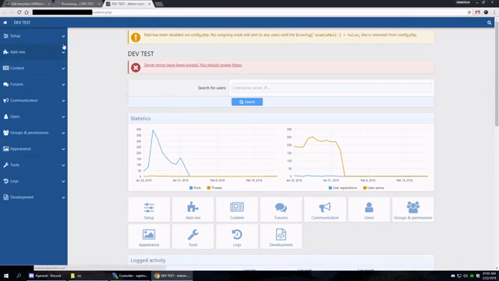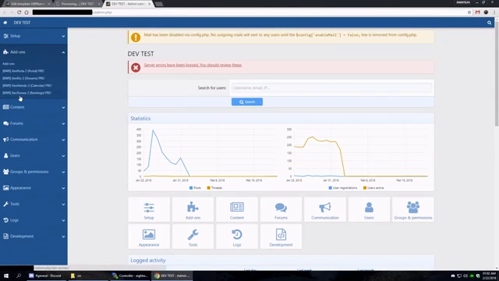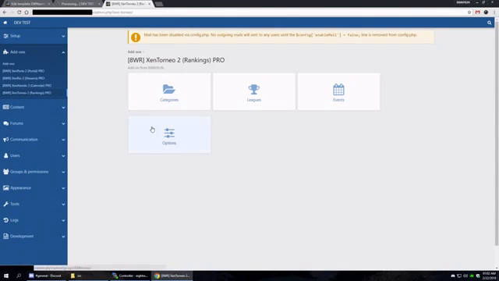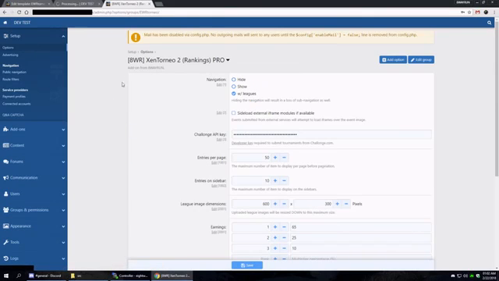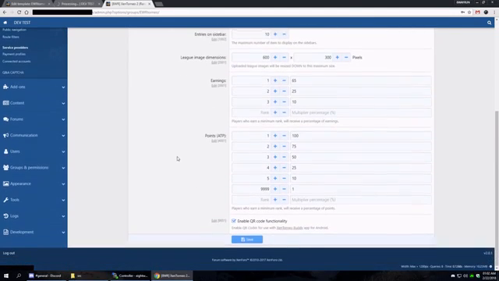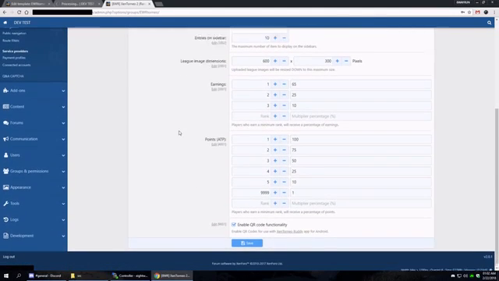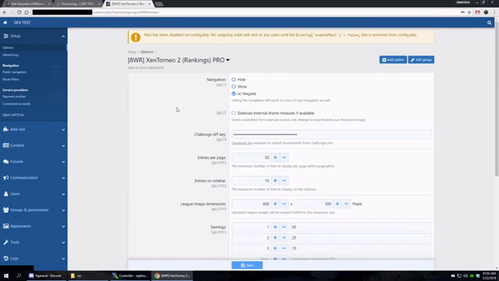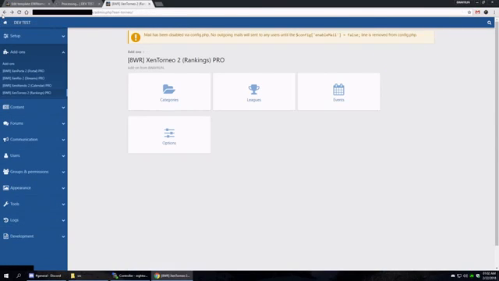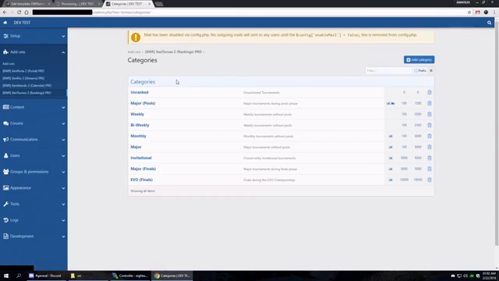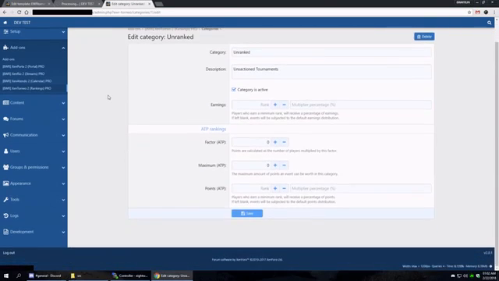So while we are doing that, let's look at some of the other stuff. First, let's look at our options. Show league, show the navigation, some side loading stuff, basic settings. A little bit simpler than the old version, so not really much to talk about there. We've got our categories. Categories can be set up how you like.